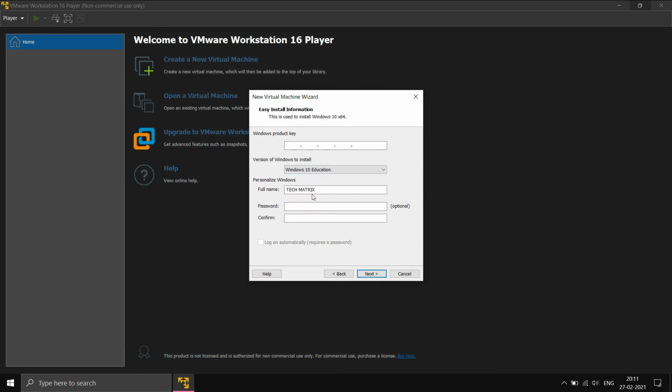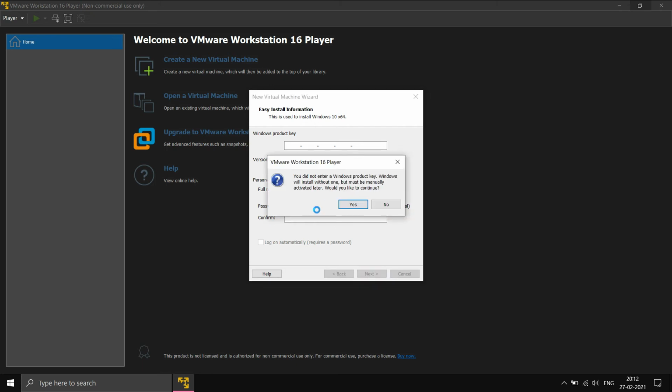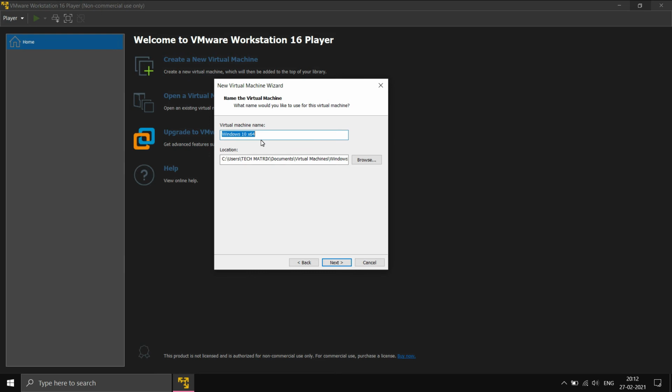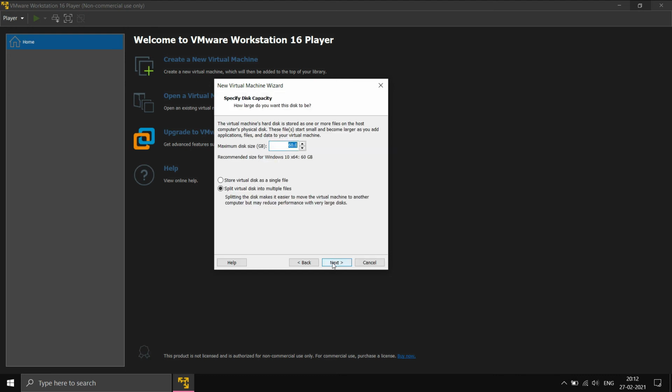Now it asks for the name of your desktop, so it's Tech Matrix for mine. Confirming a password is an optional task here. I will just select Next, and this pop-up window will show that you must activate Windows manually after the installation, so I will just click Yes. Now it will ask you to give the virtual machine name, so I will give the virtual machine name Asus V, and this is the location where the installation is happening on your system. You can change it as per your requirement. Now I will just click Next.